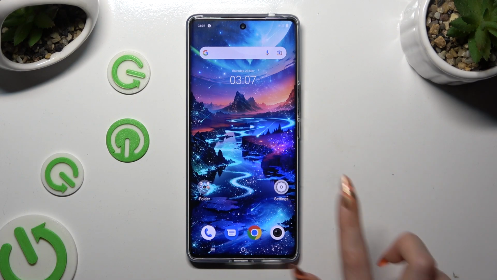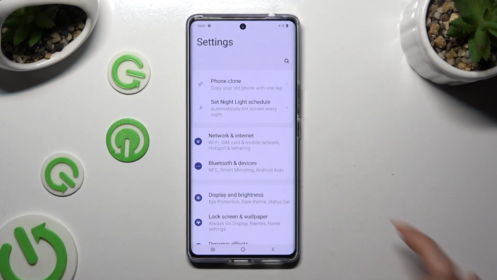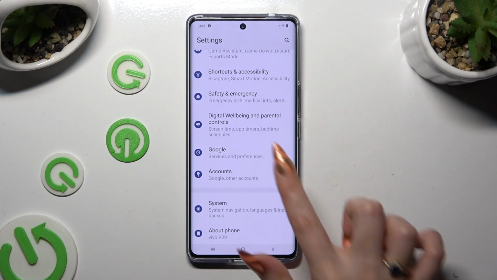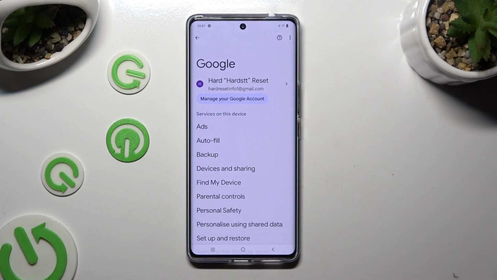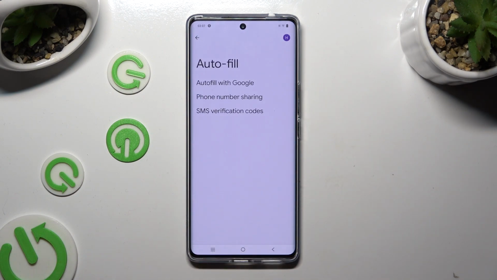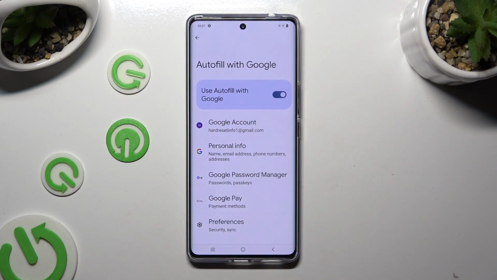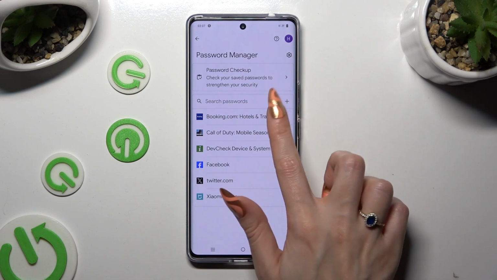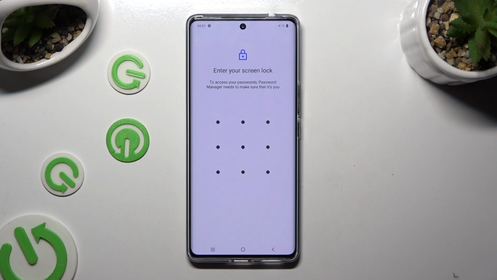Begin by going into Devices Settings and scrolling all the way down to access Google section. Now tap on Autofill, Autofill with Google, and Google Password Manager. Following that, click on one of your passwords that you wish to edit and enter your current login method.